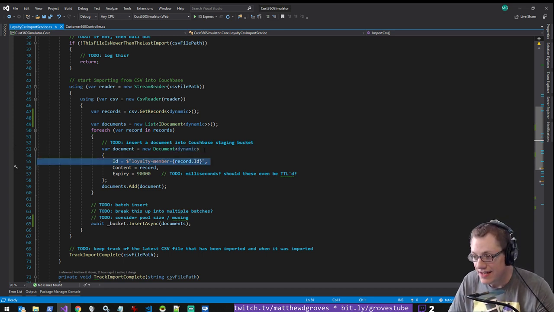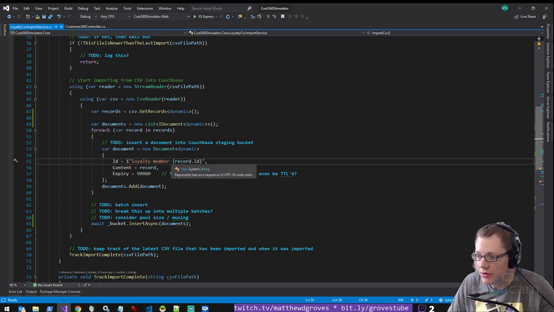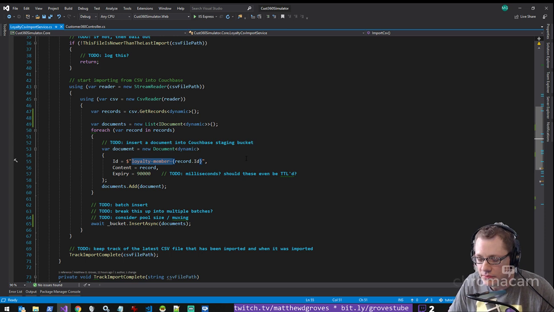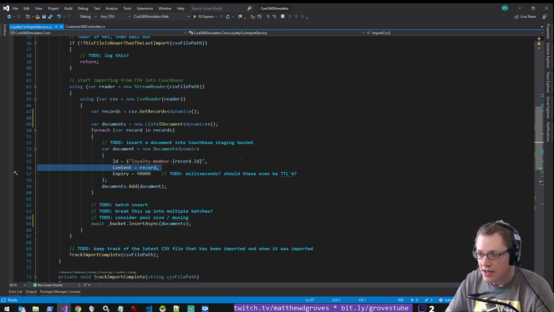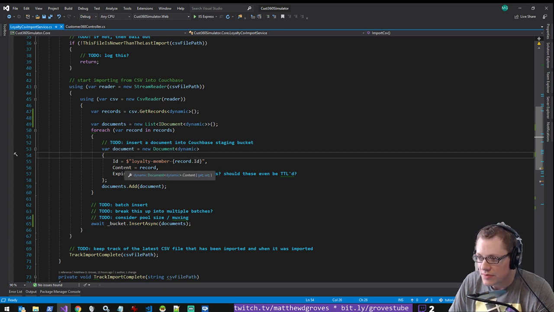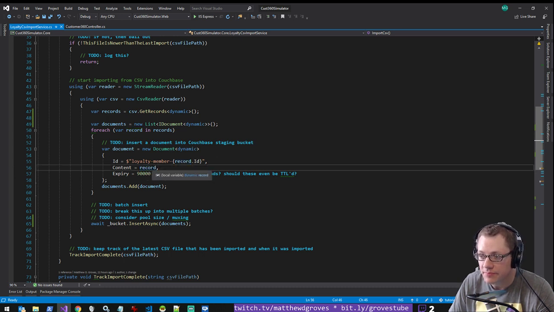I'm specifying a key for each new record that's being created. I'm just going to give it loyalty-member plus whatever the ID was of the record coming in. The content itself, this is any object you want to specify. It's got to match this type you specified up here, but any object, and that will be serialized to JSON by the .NET SDK, the Couchbase .NET SDK. It's going to serialize that to JSON.